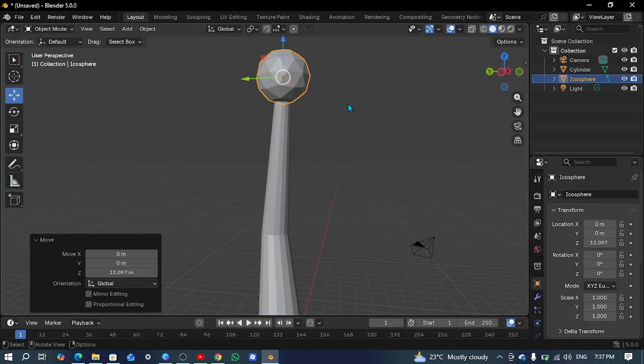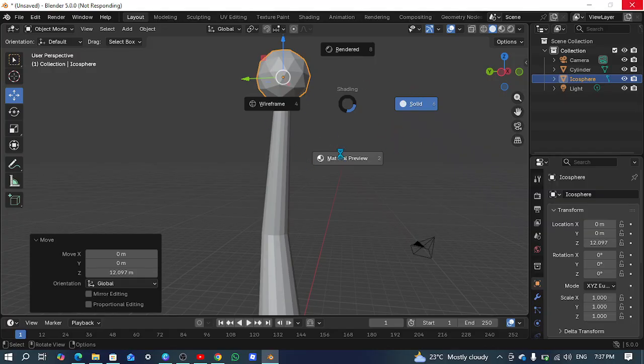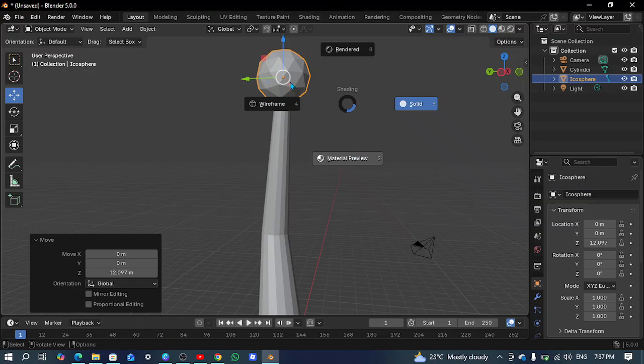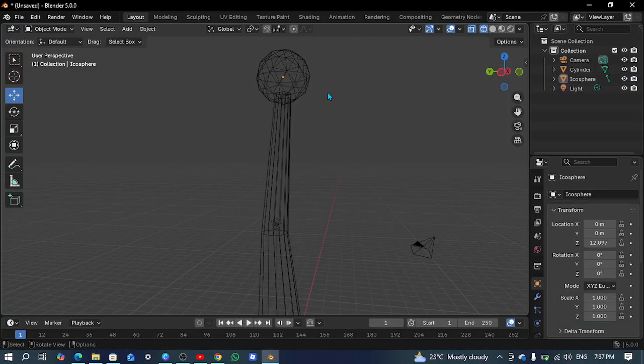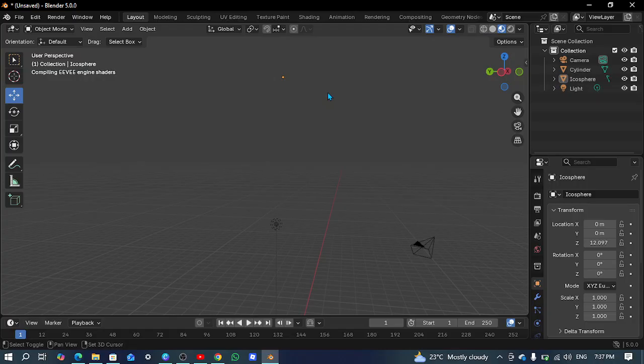Next, let's scale it a little bit. Yeah, as you guys can see, if I accidentally enter some high value, now it's lagging. So that's what happens, so don't do that. And yeah, it started to lag again.